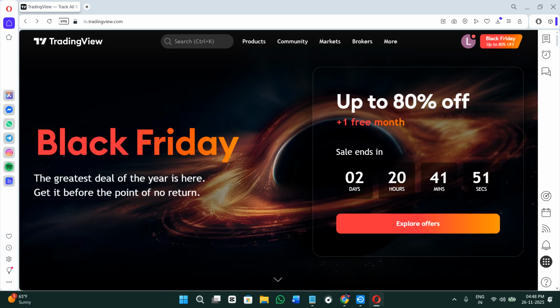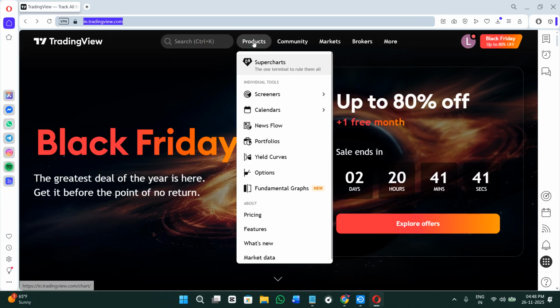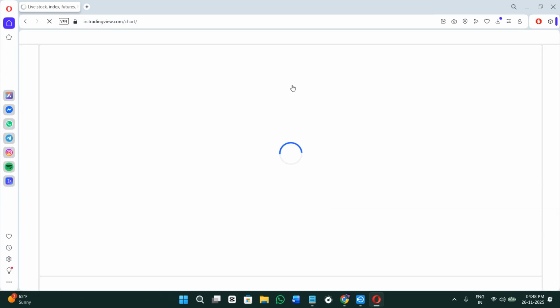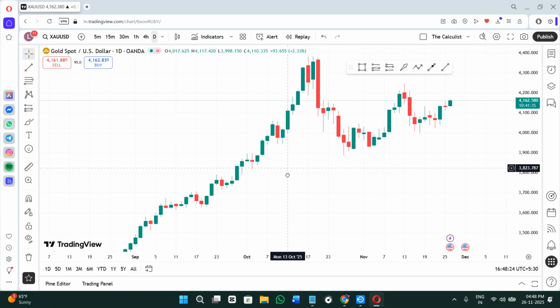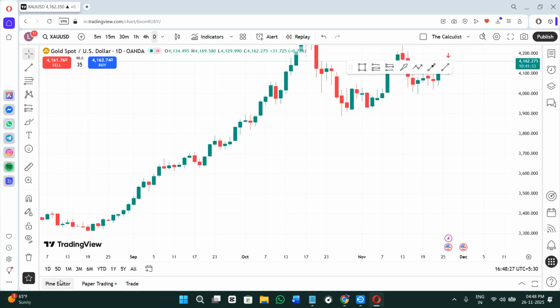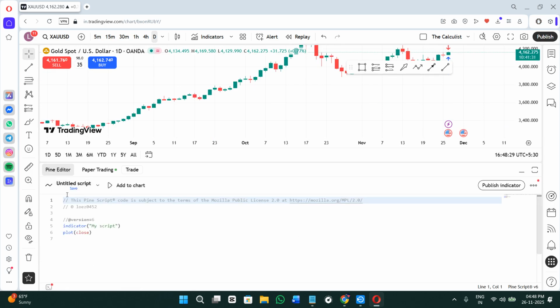So in order to insert a Pine script in your TradingView account, you first of all need to come here on tradingview.com. Then log into your account if you haven't already. Over here, click on the option of products in order to launch the chart in front of you. Now, whichever chart you have opened in front of you, you need to simply click on the option of Pine Editor here in the bottom left hand corner of the screen.